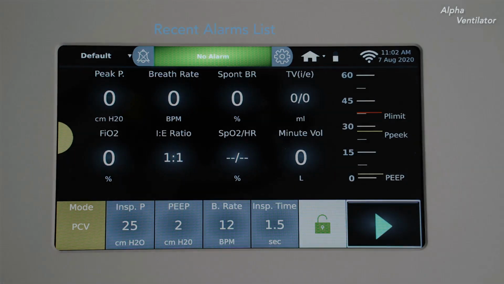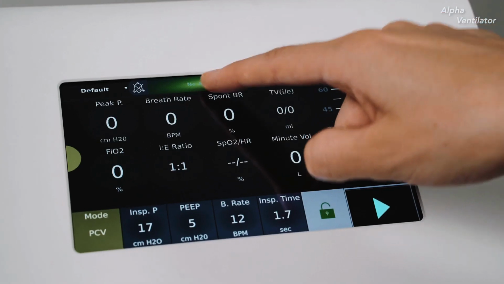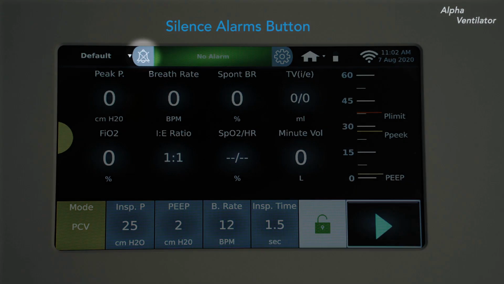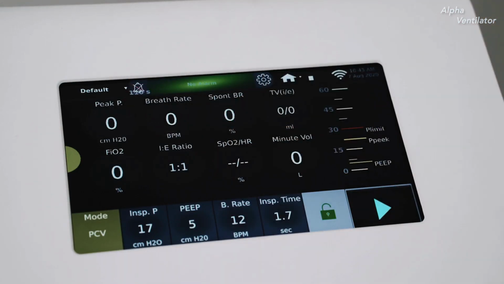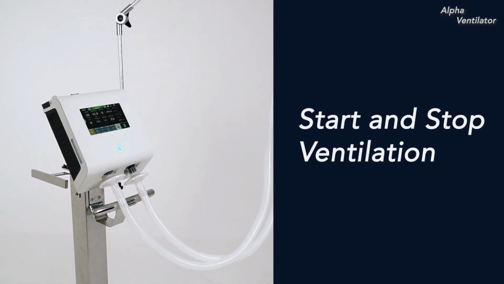Access the Recent Alarms list from the top bar. To silence the alarms, press the Silence Alarms button.